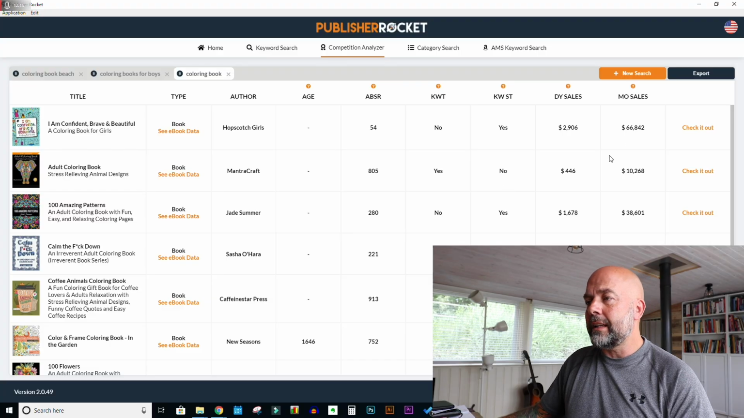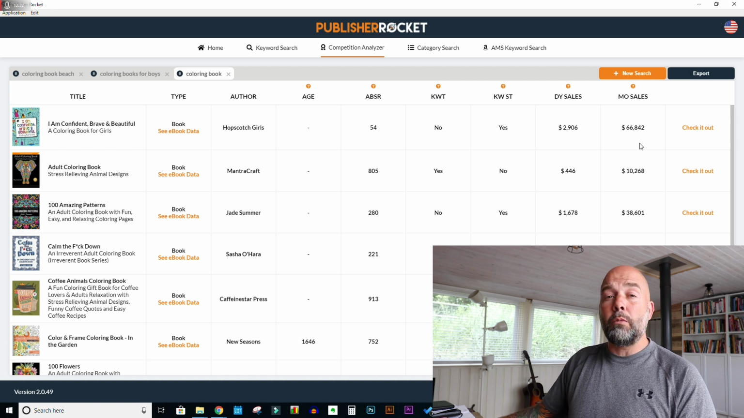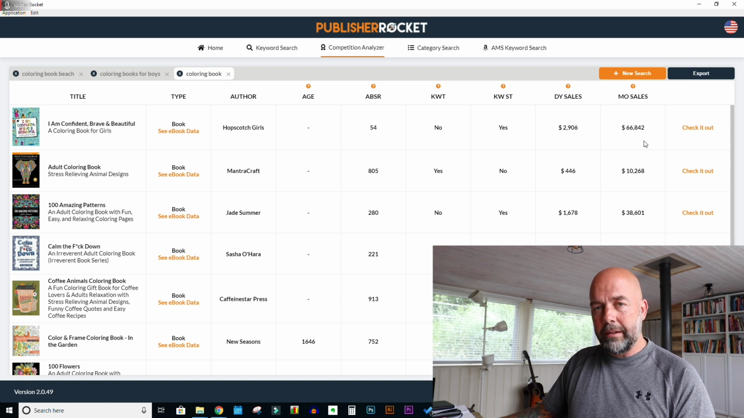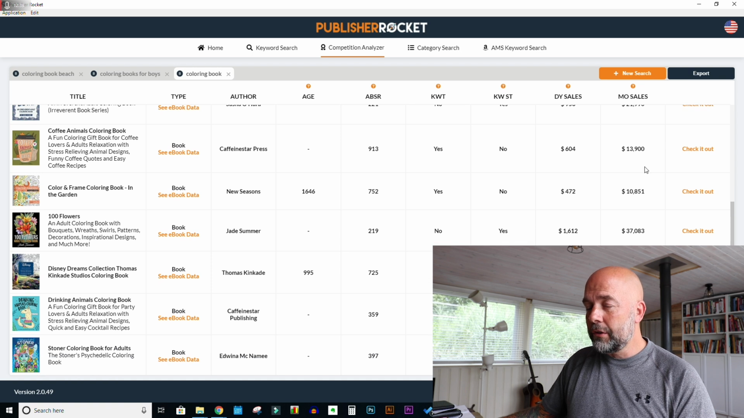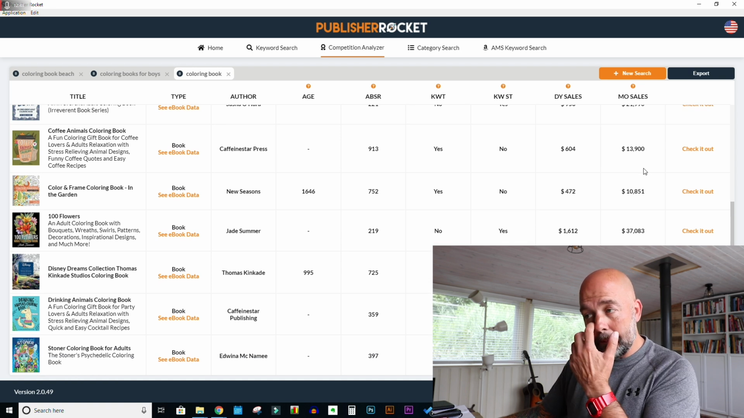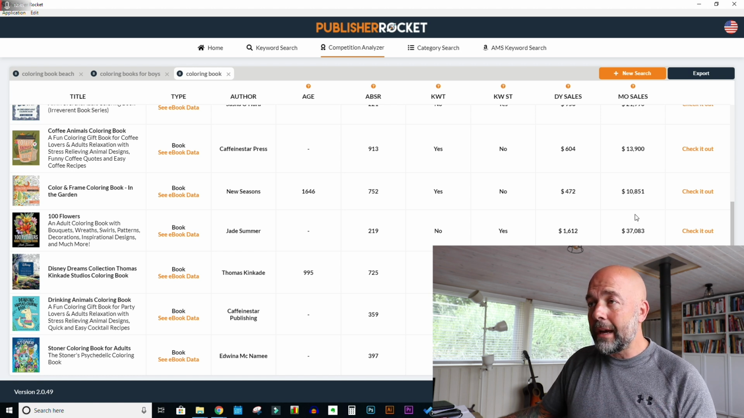And just a couple of interesting metrics here, the daily sales and the monthly sales, which can be quite eye-opening and eye-watering if you look at this. I mean, just off one book, one colouring book, this person's making $66,000 a month. More than most people make in a year, which is incredible and can show you how lucrative some of these niches can be. But again, they're lucrative, but they're highly competitive.